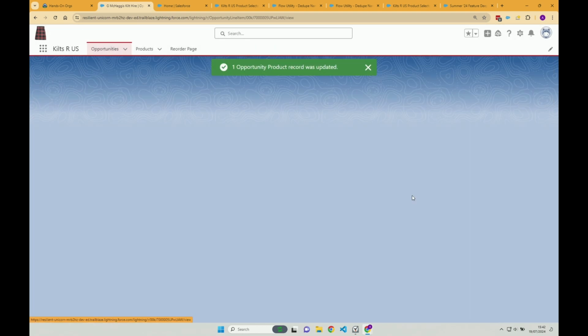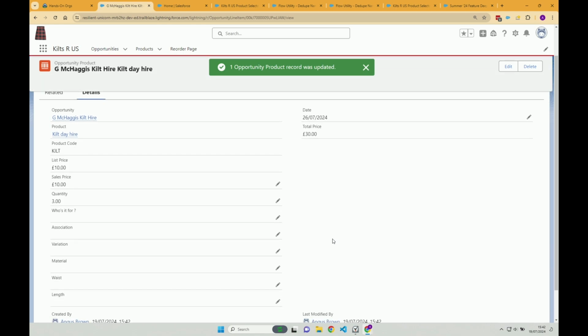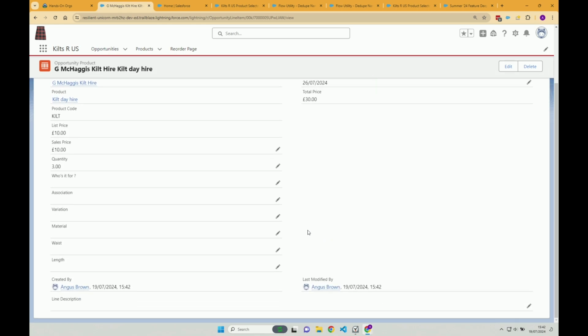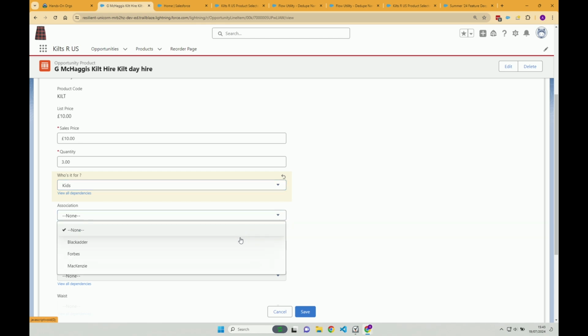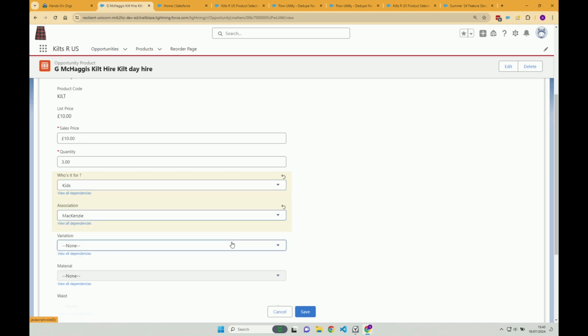And now what we need to do is go back into that product and configure it. The first thing we're going to do is select who it's for, and we're going to select kids. We're going to choose the association, and we're going to select Mackenzie. All looking good. And then we're going to select the variation. I don't know if you can spot, but there's 2 values to select from there. And on the order form that we showed you previously, there's a caveat that military cannot be sold to children. Angus, what's gone wrong? We have a problem.